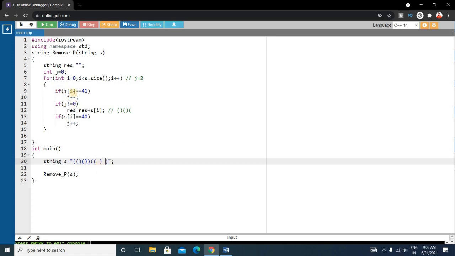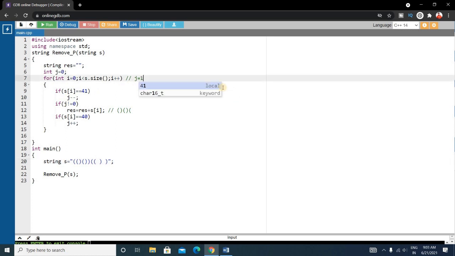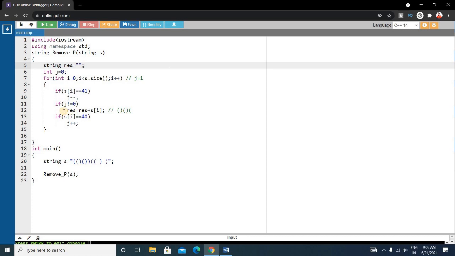So now we'll check here if s of I equals 41. Yes, s of I equals 41, because here you can see this is 41, and we will decrease the j value. j was 2 and it will decrease to 1. Now we'll check if j not equals 0. j equals 1 and 1 is not equal to 0. So s of I will be stored into the result. That is, s of I was this closing bracket and this closing bracket will be stored into the result.